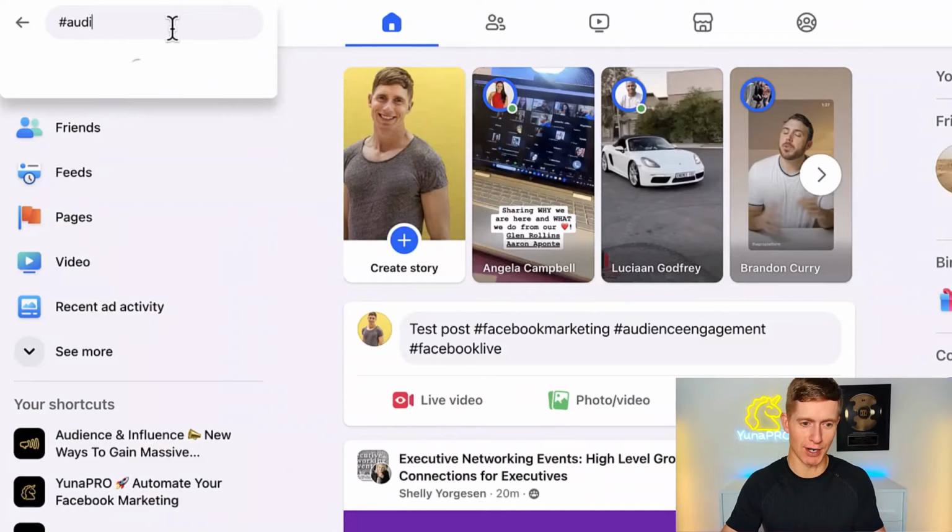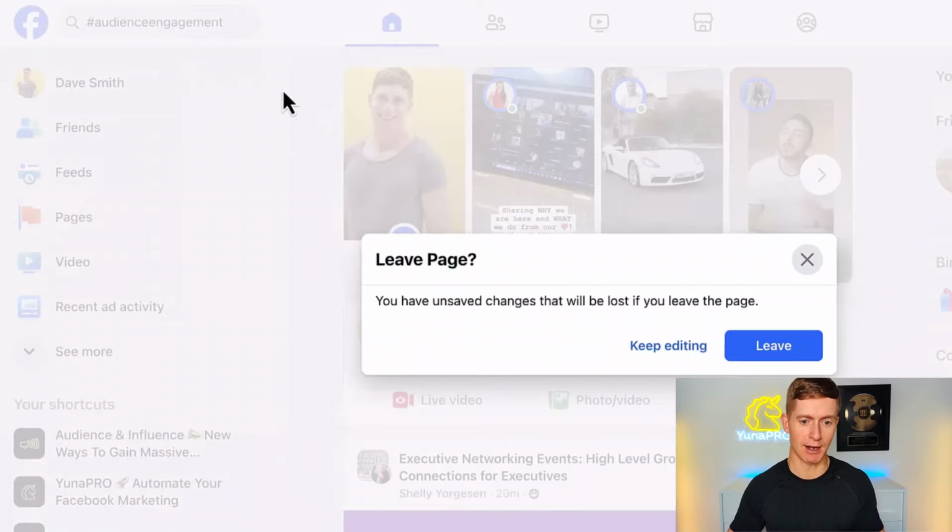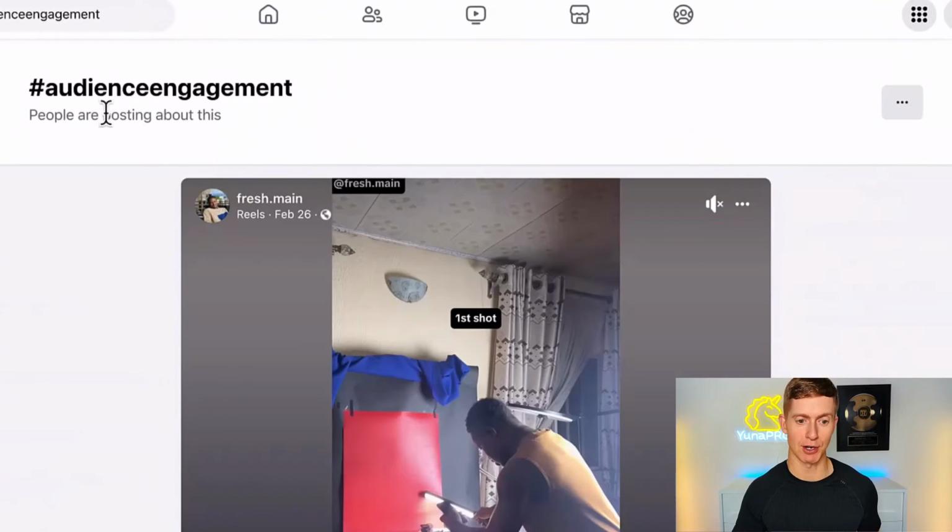Now you might look at that and think, well, why don't I just put the hashtags right here? Why did I bother searching those in the first place? I'm going to show you a little tip here that can help you find secret hashtags that might not come up in the Facebook search right away. Let's go back to the problem that we're addressing. So I'm going to type in audience engagement. I'm going to click on that. And let me leave this page here. It's going to take me over to the audience engagement hashtag page.